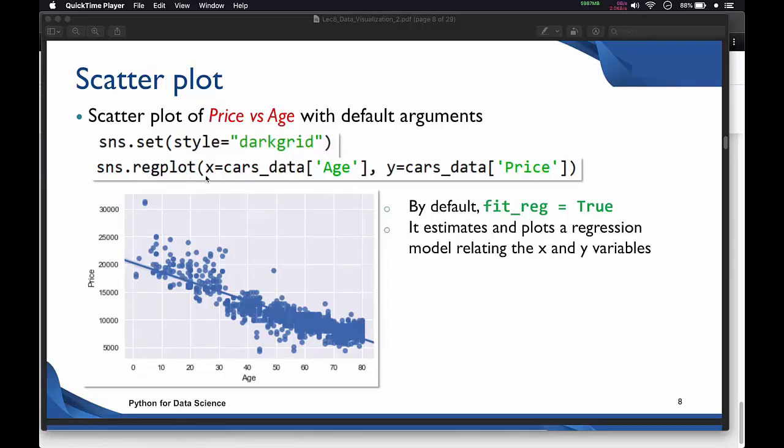Inside that we have to pass our x coordinate. So I'm passing x equal to cars data age. This is the column from the data frame. And on the y-axis I want price, so I will pass y equal to the data frame, the slicing operator and price. And if we run that, we'll get this plot.